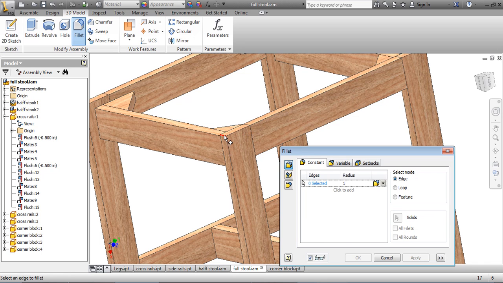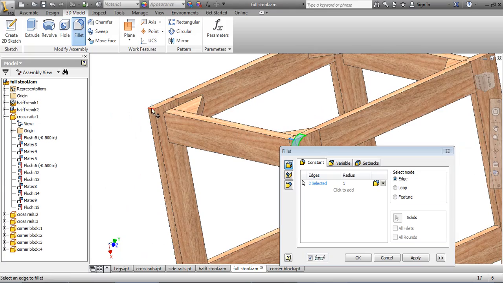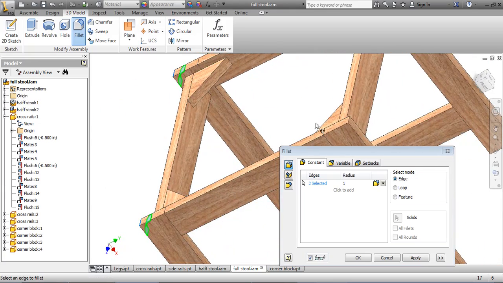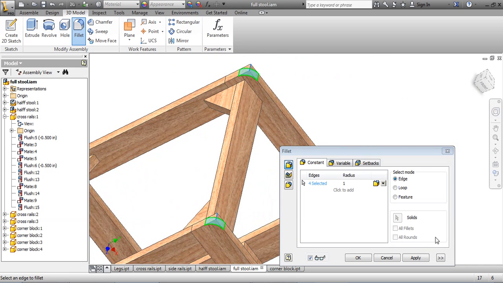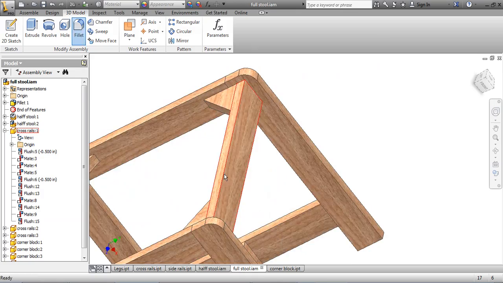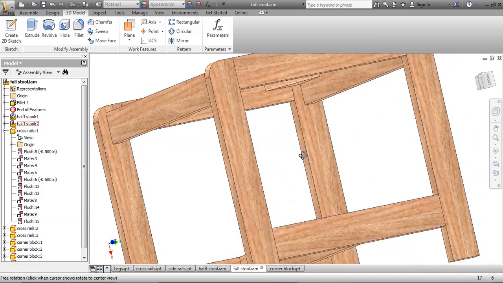So I'm going to grab this one here, and then this one here, and this one up here. I'm going to give it a radius 1 and apply. I'm just going to get out of this for a second. So there's now my edges radius.